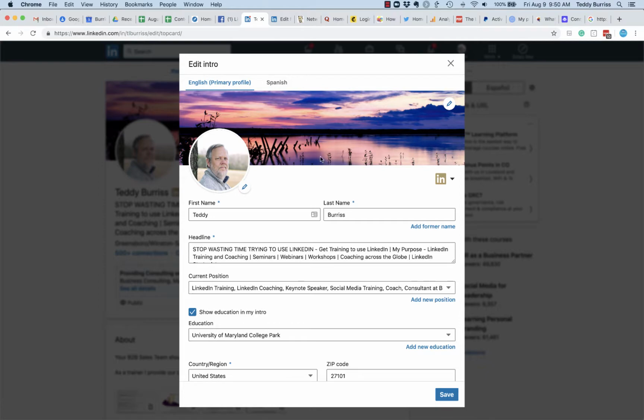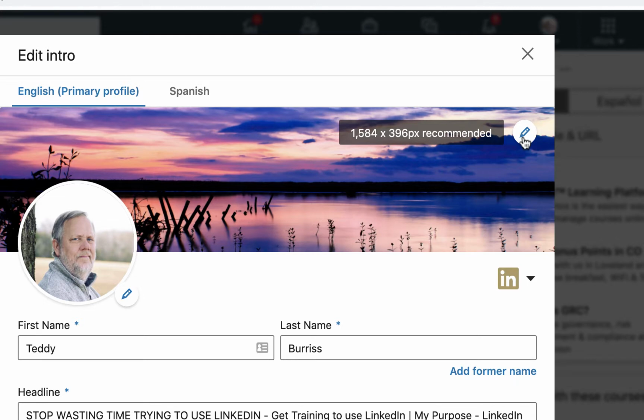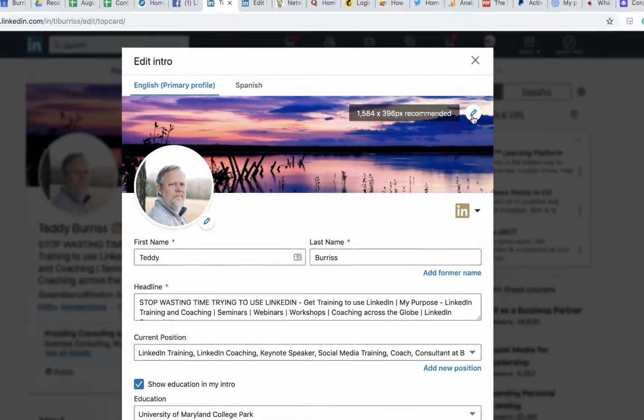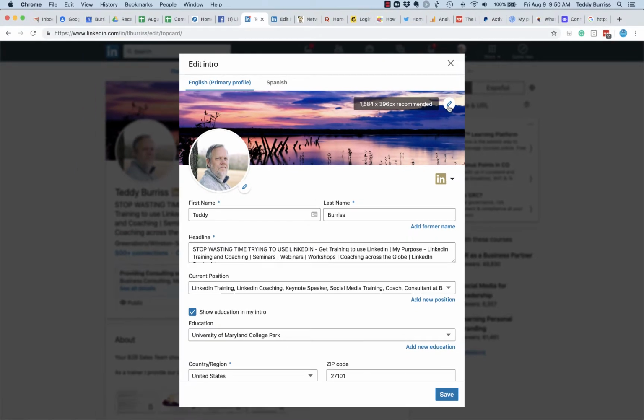Brings up the intro box, and then you'll see this image right here. Now note this, if I click on this pencil or just hover over that pencil, it tells you the image is 1584 by 396. If you do the math, the image is four times as wide as it is tall. That image has to be four times as wide as it is tall. Secondly, that image has to be at least 1584 by 396. So if you could make it 2000 by 500, which is four times as wide as it is tall, or any number over 1584 by 396, as long as it's 4 by 1.